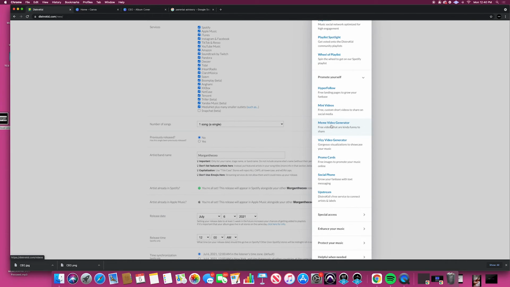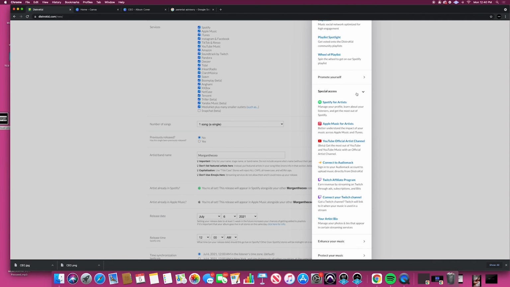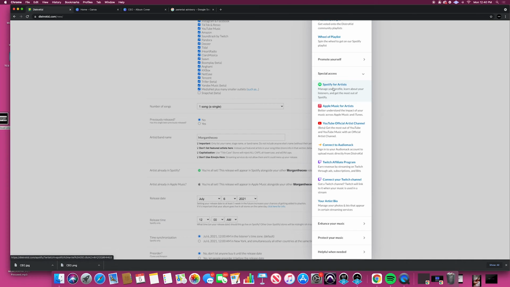Special apps, this is what I was talking about. So special access: Spotify for Artists, Apple Music for Artists, YouTube Official Artist Channel, Twitch, all of that stuff. They will help you become verified on those platforms. So now when you distribute music, it's going to send to your Spotify artist account and all that, and it's going to say verified.